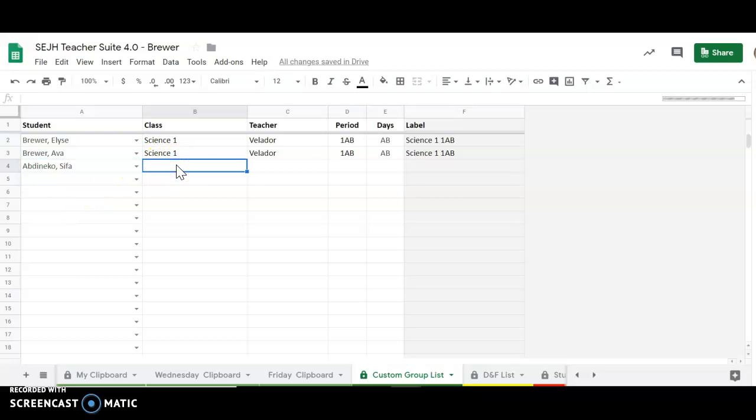I'm just pretending like this is Miss Velador's science class, so I'm going to keep my class the same. Let's pretend like all three of these students have science first period with Carla. Again, I'd put my teacher name in. And this is a first period class that happens on A and B days. And you'll notice that column F will already self-populate.